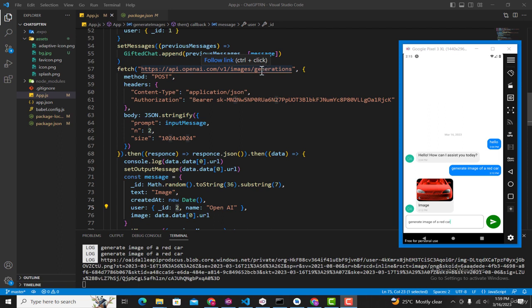Welcome to this lecture. As previously, we have generated and displayed images inside our chatbot application using our gifted chat library. But you can notice that using this image generation library we can generate multiple images, and in our case we are generating two images here. Inside our gifted chat component, however, we are displaying only one image to the user on screen.